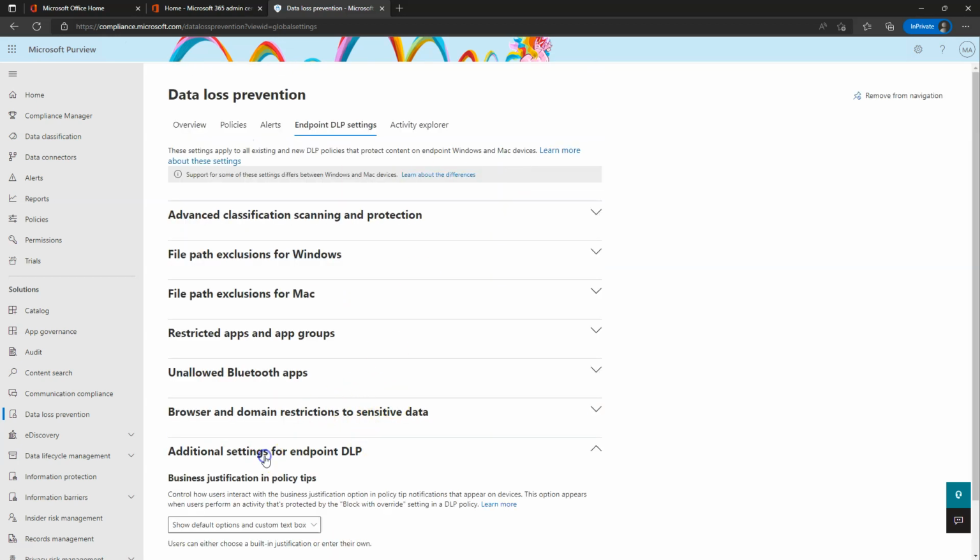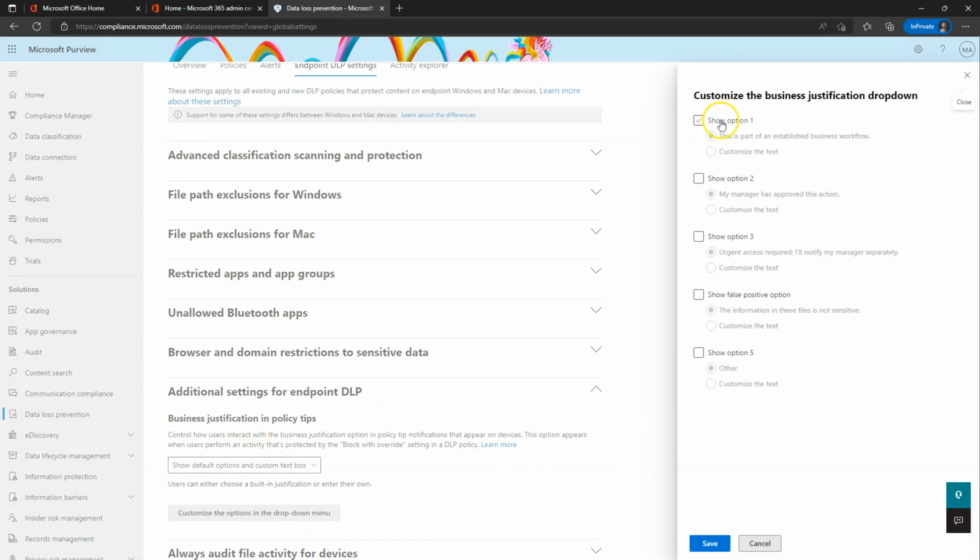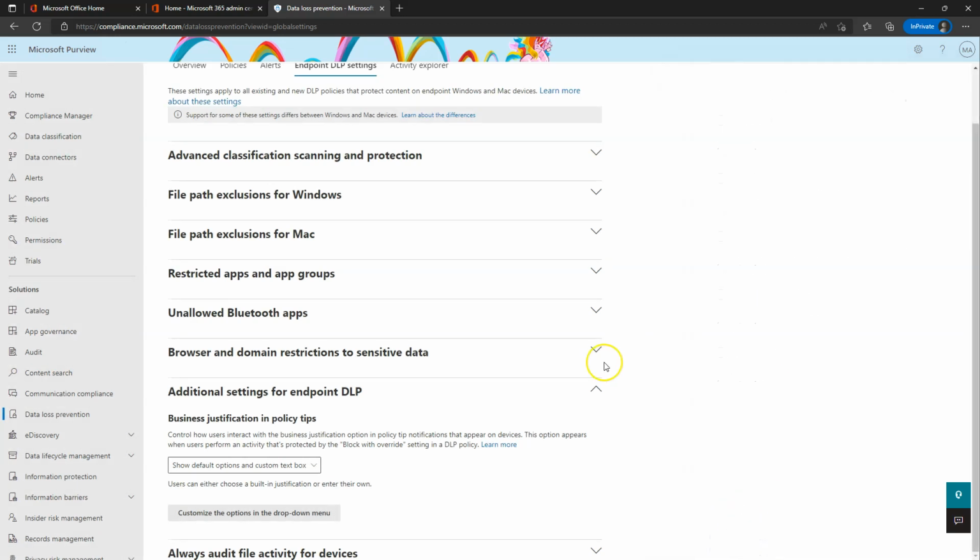Moving down the line here, additional settings, business justification here. We can customize how it looks. Here's, hey, we want option 1. This is part of an established workflow, or I can customize it. Hey, my manager has approved it. So we can give them options so they can choose there so they don't have to write in. That's helpful. It really is.